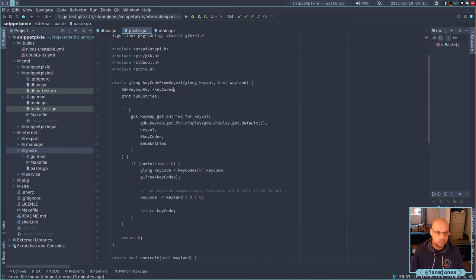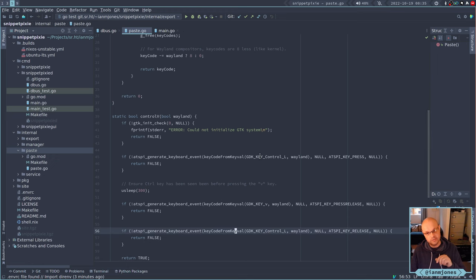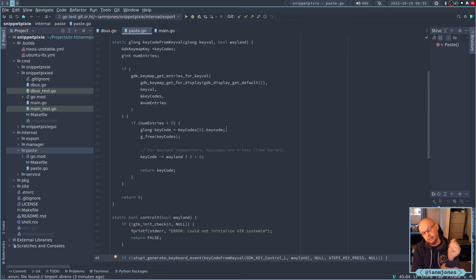And to do the actual key stuff to find out what the key code is, because we have this kind of synthetic thing here, which is effectively an enum for what key on the keyboard GTK thinks you've just pressed, based on basically a scan code, we then have to go find out what that actually means for the windowing server, whether that's X11 or Wayland.